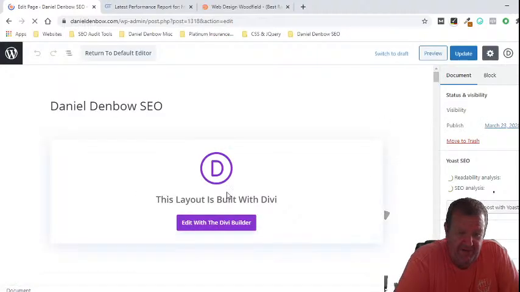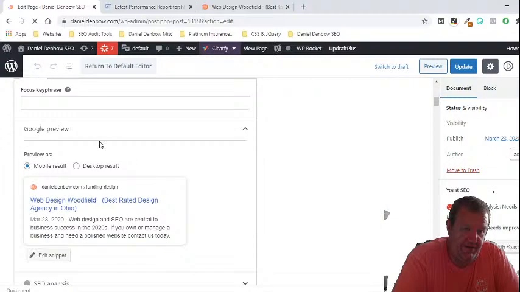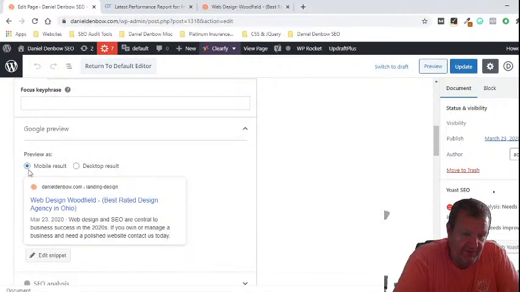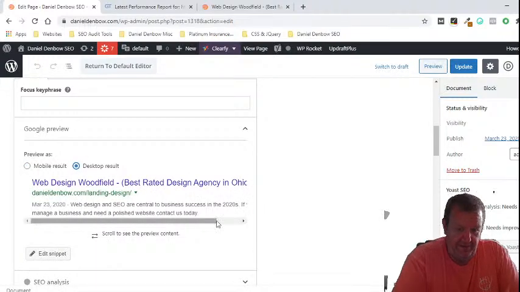Okay, now here we're back to the page, Daniel Denbo SEO. So now that we're in, as you can see, this is Yoast. This is the SEO plugin. This is what it looks like on a mobile review, if somebody's looking at it on a mobile, or if they're looking at it on a desktop. It's going to say right there exactly what it's going to show.